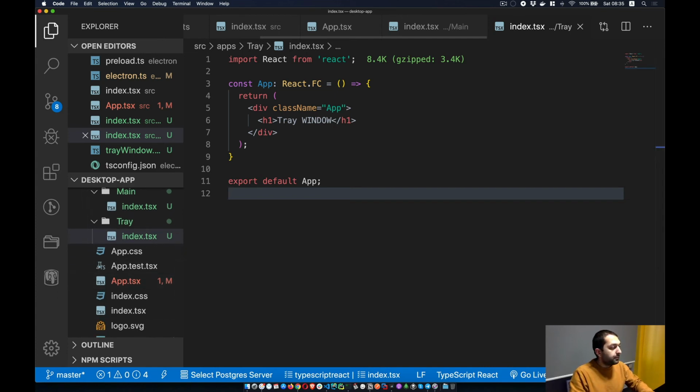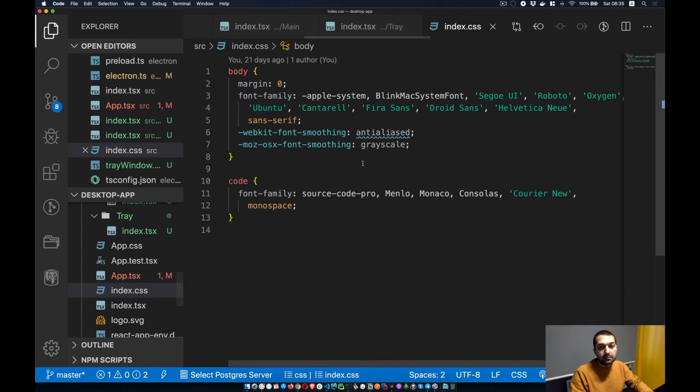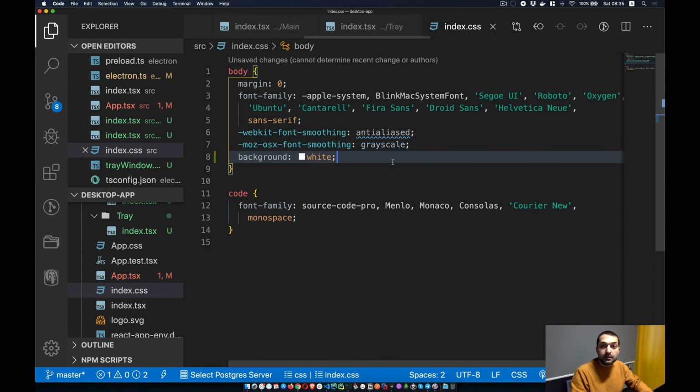And another pretty important thing is that we are going to make our entire body a white background, because as you remember, when you are building a system tray application and it is loading up in a transparent mode, it's not going to have any background, and the window itself is going to be fully transparent. So for that, we are just going to have a defined background. Of course, we are going to change that later on when we have some design here.